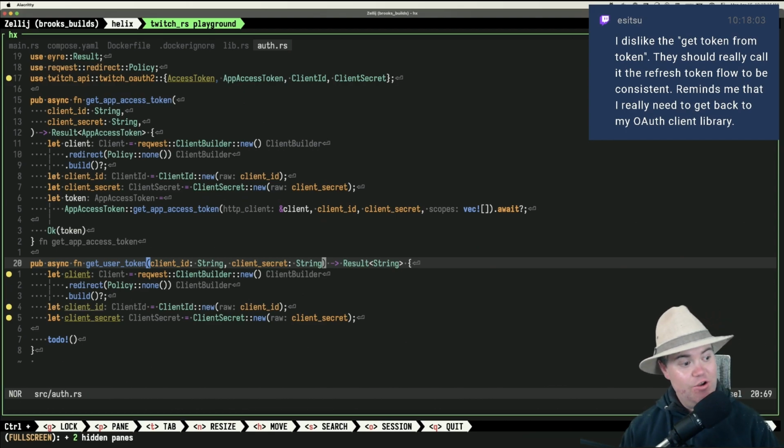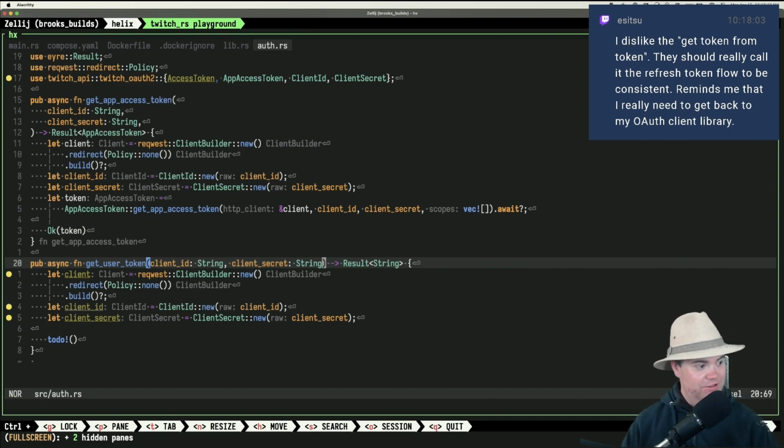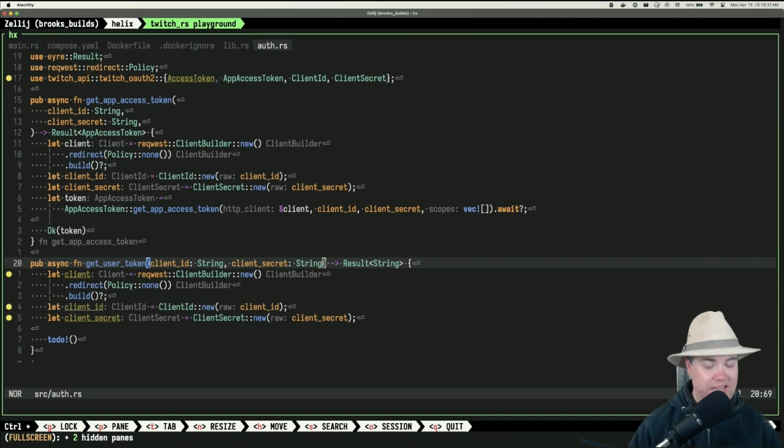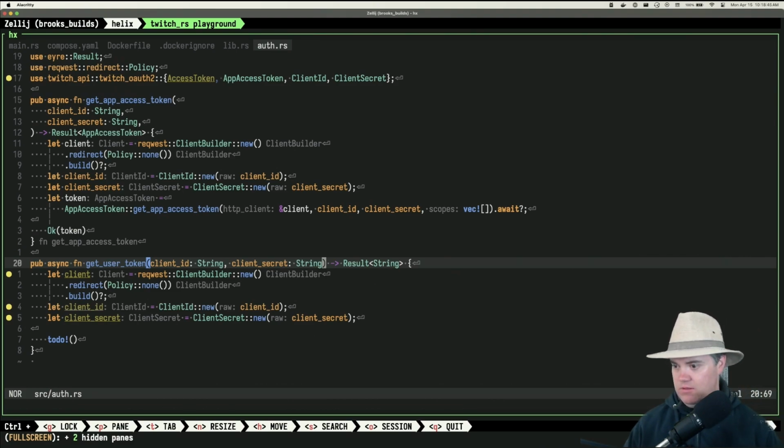You dislike the get token from token. They should really call it the refresh token flow to be consistent. Reminds me that I really need to get back to your OAuth client library. Yeah, the other thing is I kind of feel that these libraries should probably just re-export these instead of making me grab them. So at least I make sure I get the right versions too. I'm going to prefer re-exports when possible.